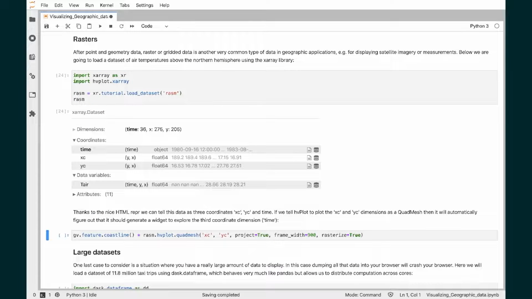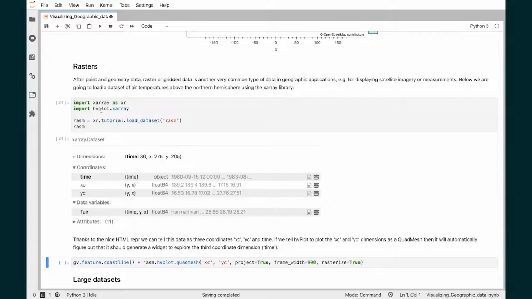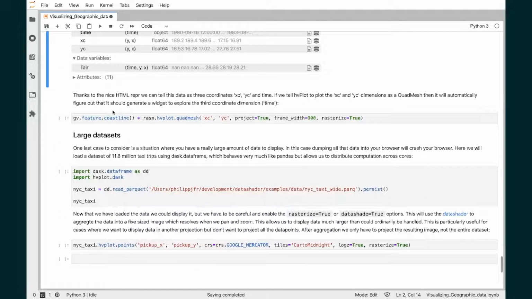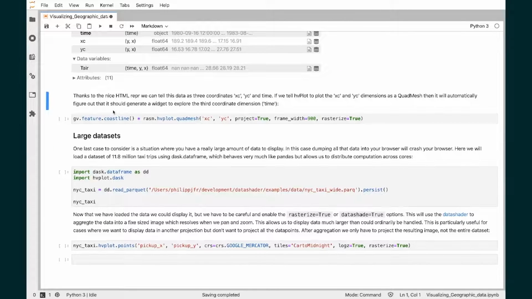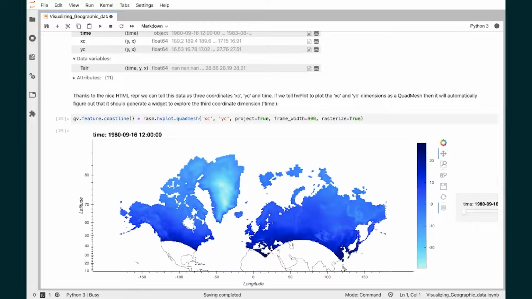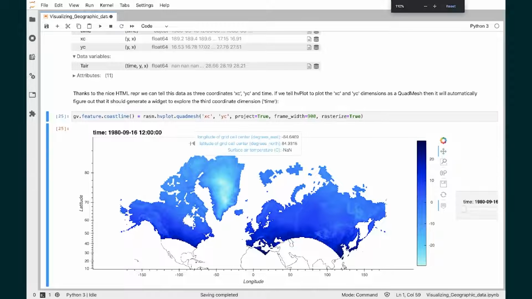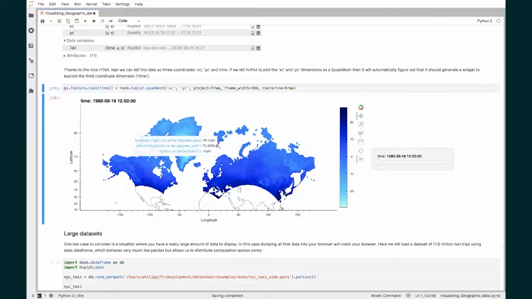And so, again, since we loaded hvPlot xarray, hvPlot simply understands this data out of the box. So we can simply say, basically overlay this on our coastline, and then basically plot a quad mesh of the X coordinates and the Y coordinates, and project this so that it doesn't have to project it every time we zoom and pan around. So we're going to see that in a second. Let's bring this plot up first. Okay, so now we have this plot of air temperatures across the northern hemisphere.